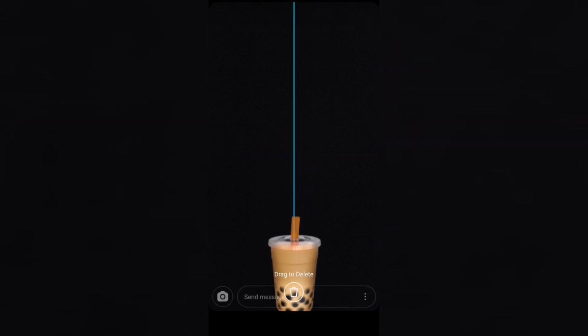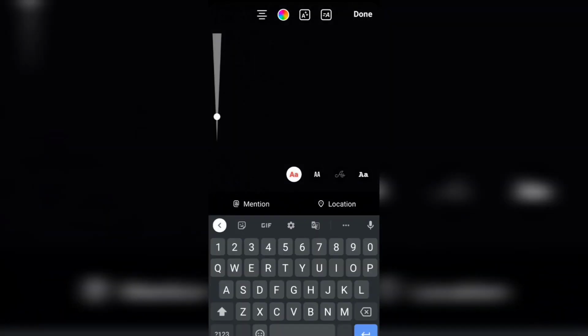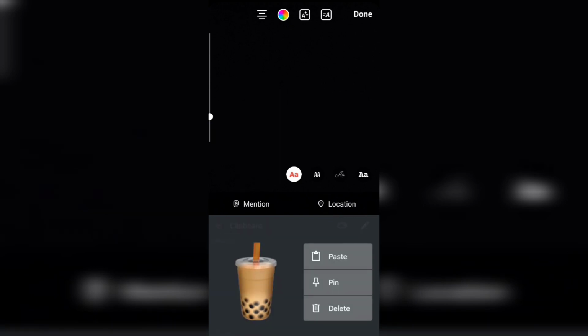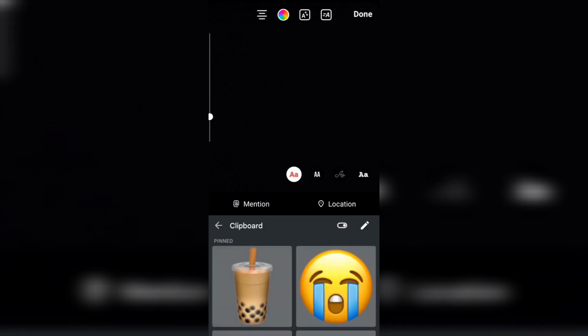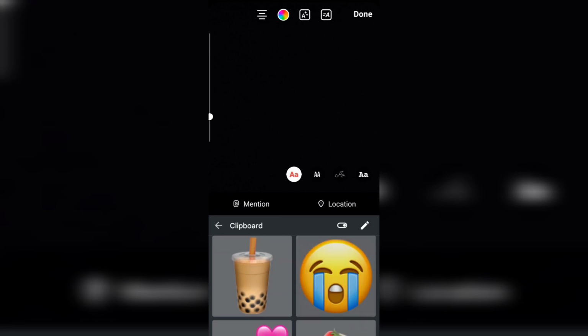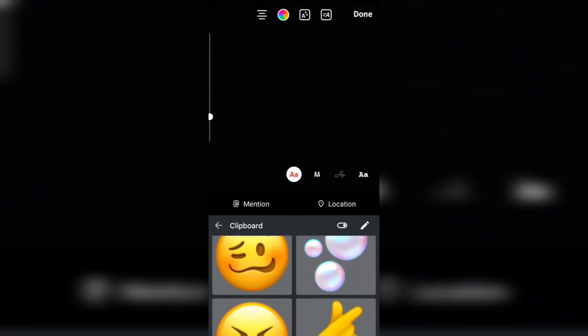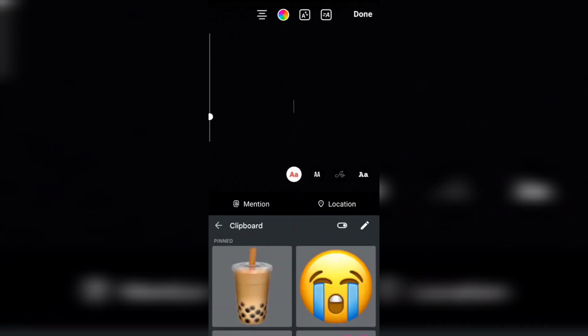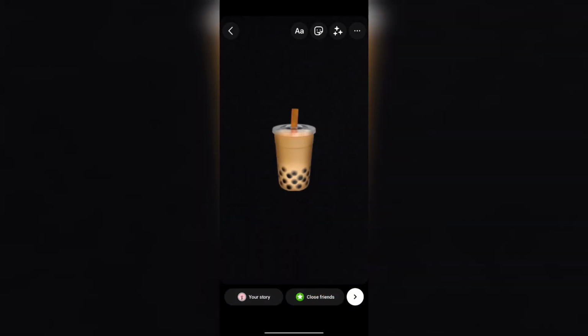So what we are going to do is we are going to go to the clipboard, and then in the recent ones there is this one, the boba one. So we have to pin that in the clipboard. So these are some of the emojis that I have pinned already from that website. So we paste it, or maybe tap on it, and you're done.